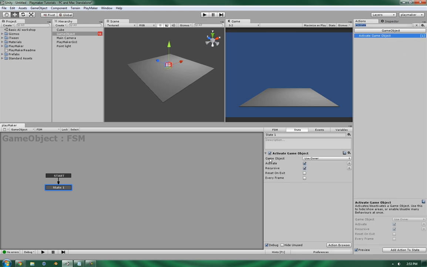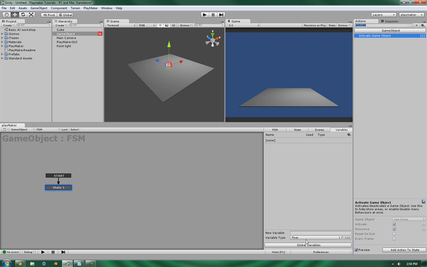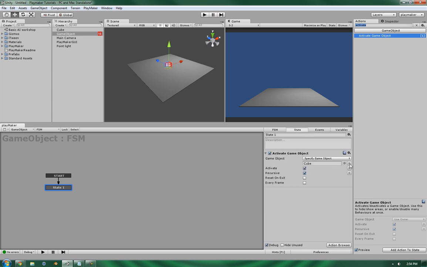Now, the first thing you're going to notice is it's going to give you the game object that you want to use. You can use itself by leaving it as useOwner, or you can pull the dropdown to specify a game object. You can control this one of two ways. You can either manually drag and drop the object that you want to activate or deactivate in there, or you can control it with a game object variable. Let's add that in there, like so. For the purposes of this experiment, let's just manually drag and drop.